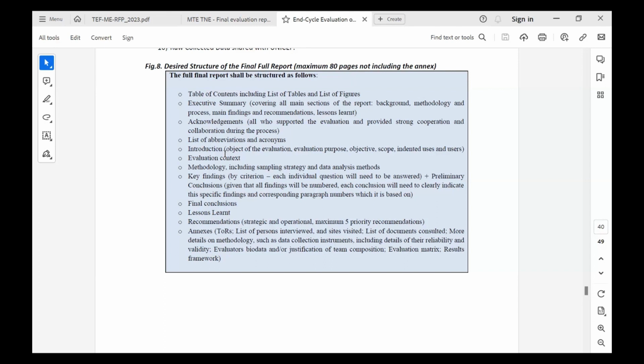Who is the object of the evaluation? So who are the target, the stakeholders, the evaluation purpose? What is the purpose of the evaluation? Is it for legitimacy? Is it for control? Is it for knowledge? Is it for learning? What are the objectives? What's the scope?